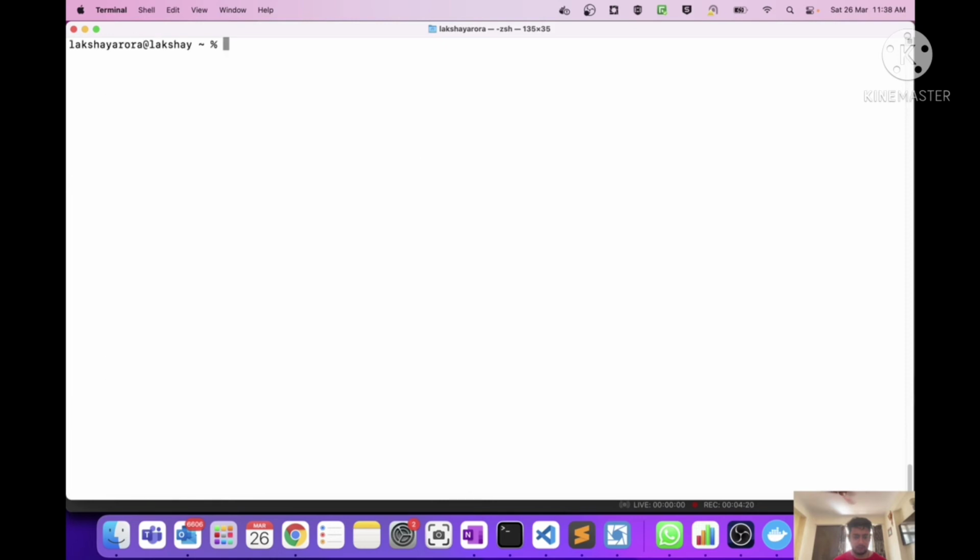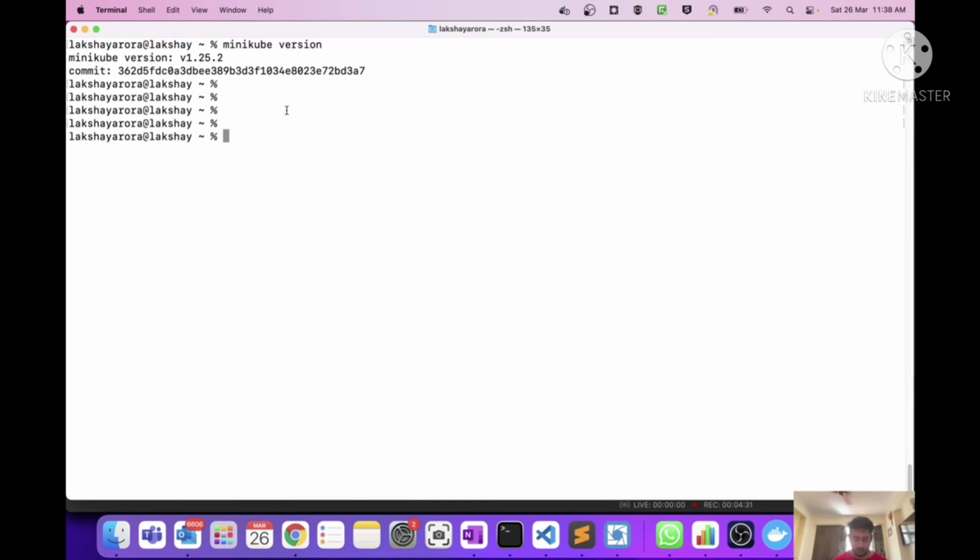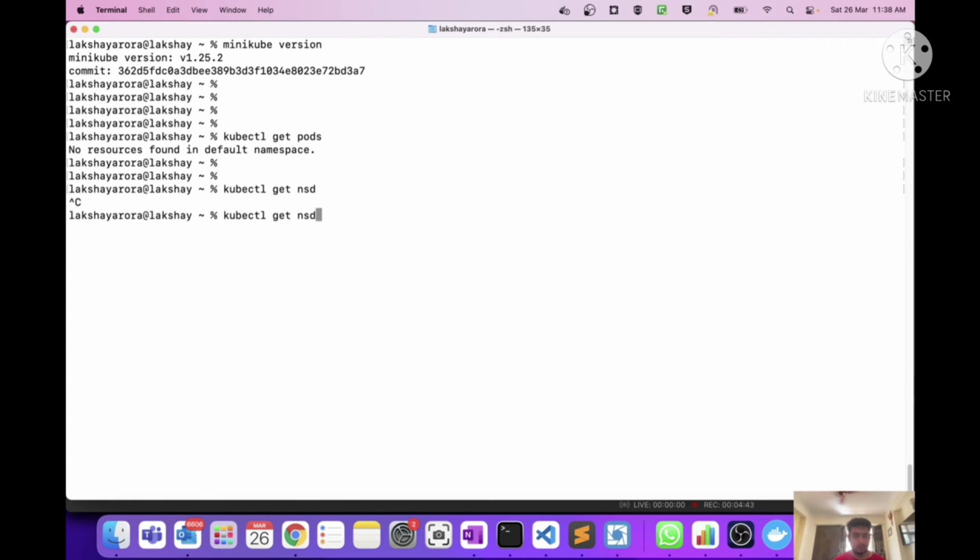Let me clear my screen and show you the minikube version. It is showing Minikube version 1.25.2, which means Minikube is running in our system. Let me do a kubectl get pods. No resources, actually there are no resources deployed. Let me do kubectl get namespace. As you can see, it is showing the four default namespaces: default, kube-node-lease, kube-public, and kube-system. So our Kubernetes is deployed.